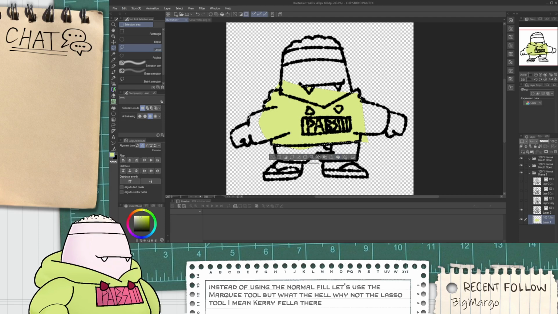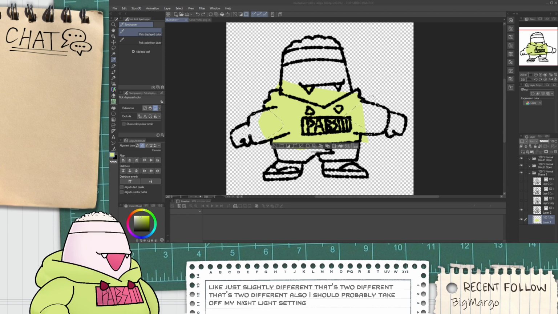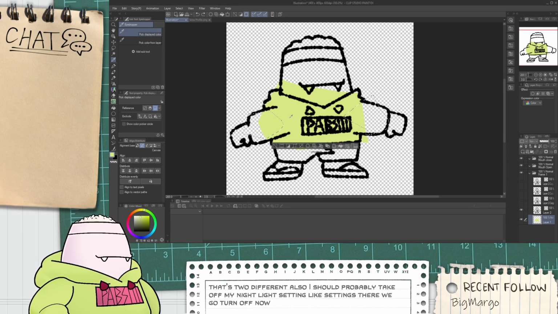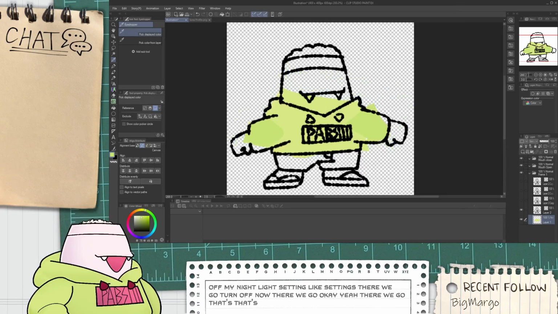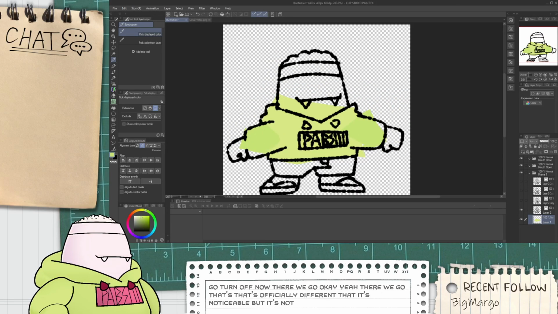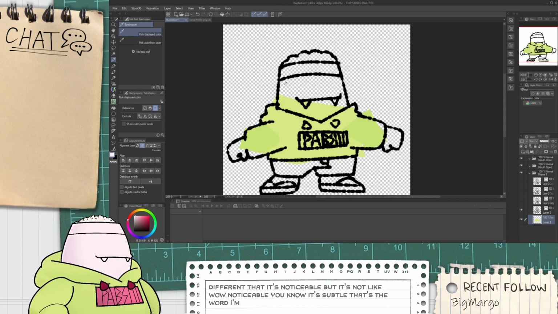Okay, fill it there. Fill this thing too. Actually, let's make these guys a different color. Just slightly different. That's too different. That's too different. Also, I should probably take off my nightlight setting. There we go. Turn off now. Okay. Yeah, there we go. That's sufficiently different that it's noticeable, but it's not like wow noticeable. You know, it's subtle. That's the word I was looking for.